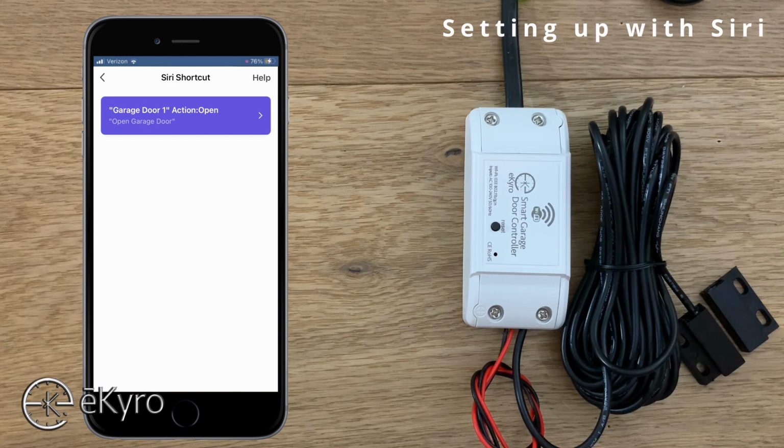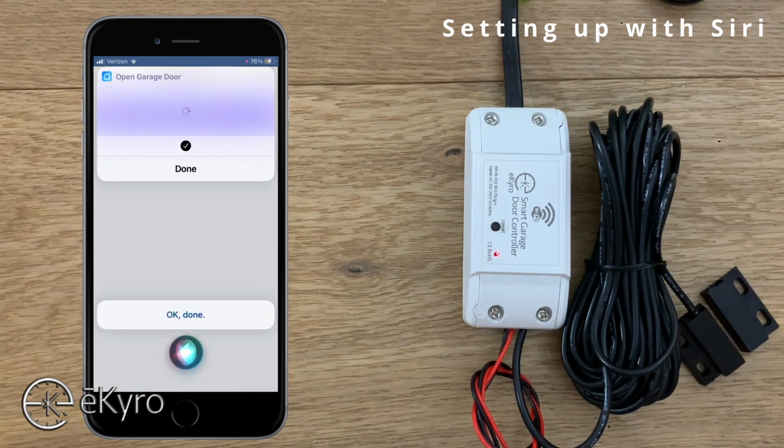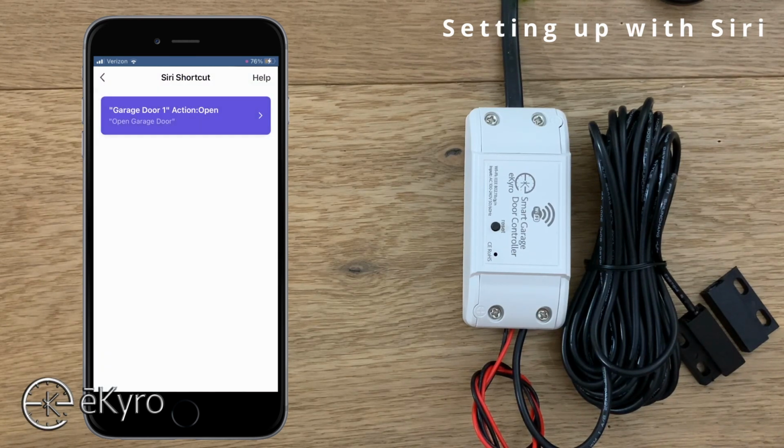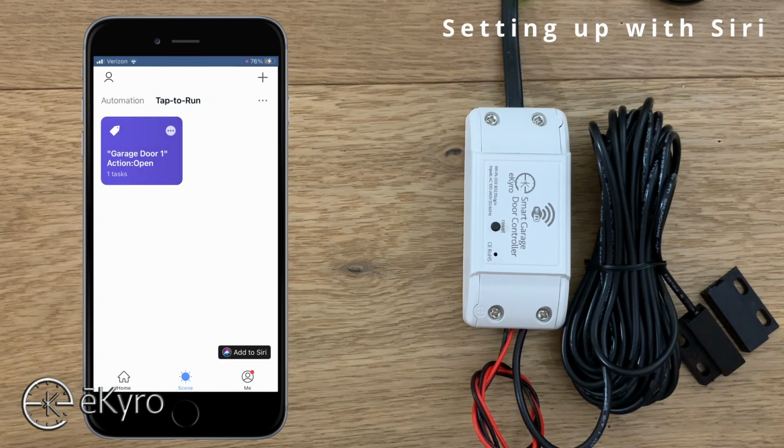We can try this out by triggering Siri, saying the key phrase, which in this case was, "Hey Siri, open my garage door." And you can hear the relay toggle within the eKyro Smart Garage Door Opener. Here you also get an indication that the garage door sequence was triggered. Now we can go on and create the close sequence.